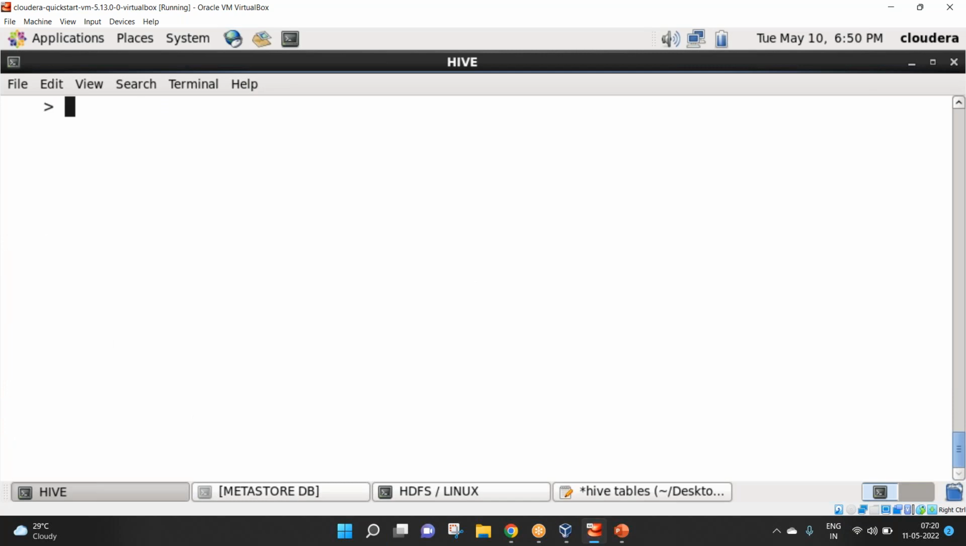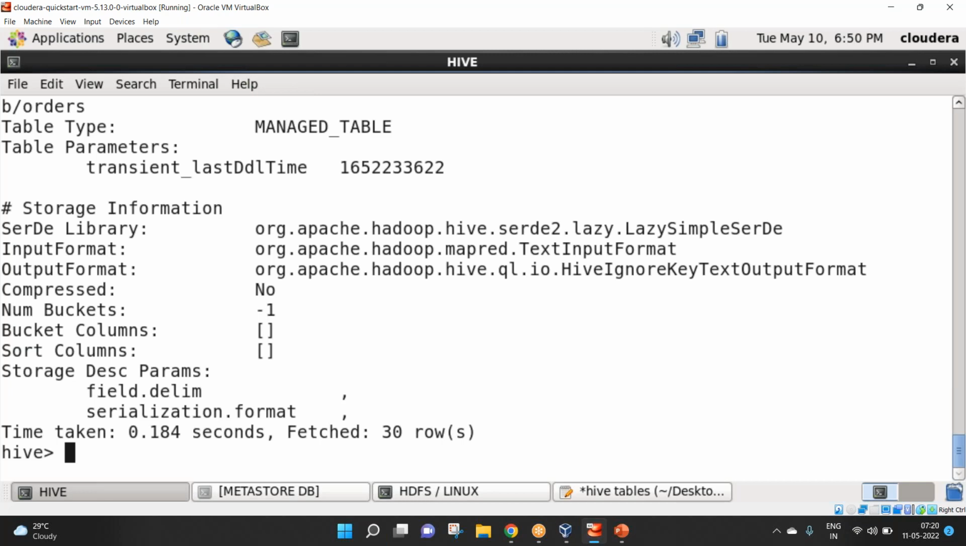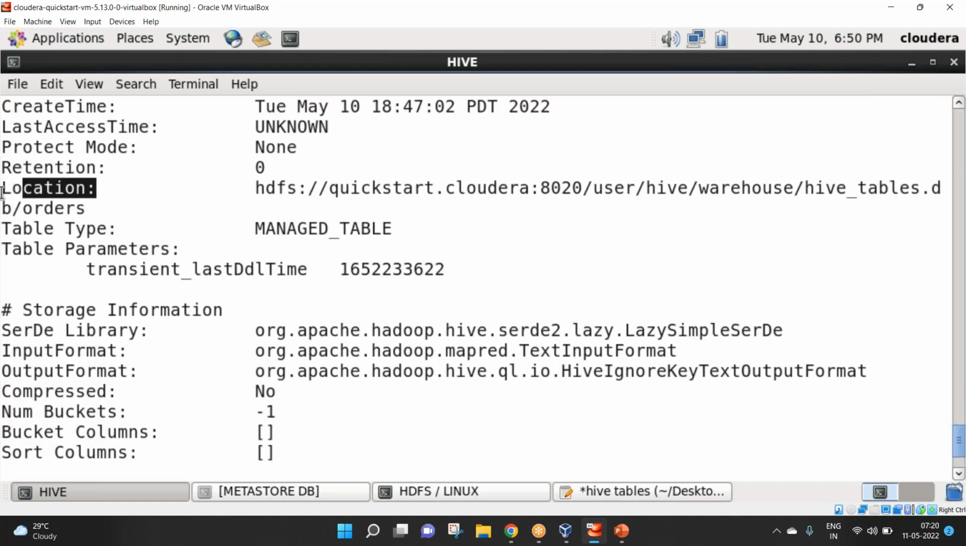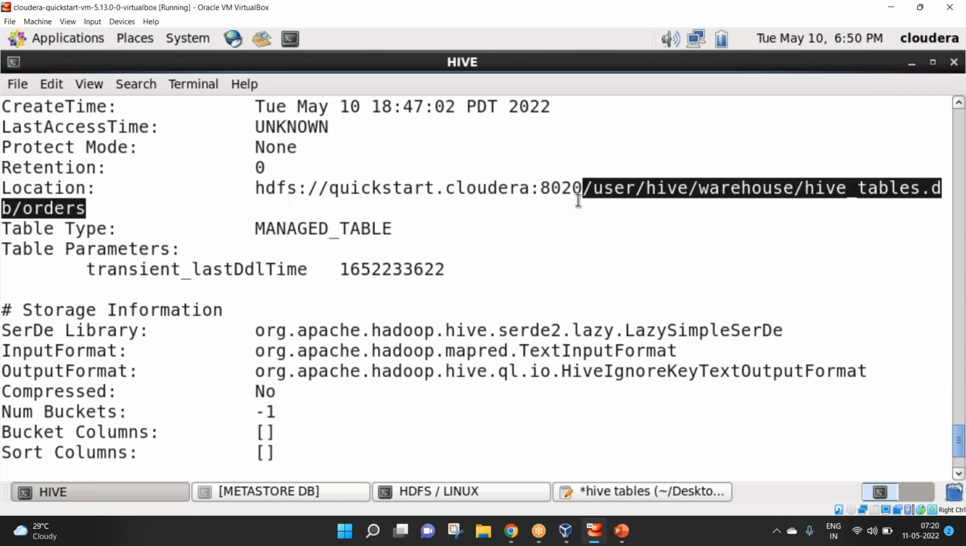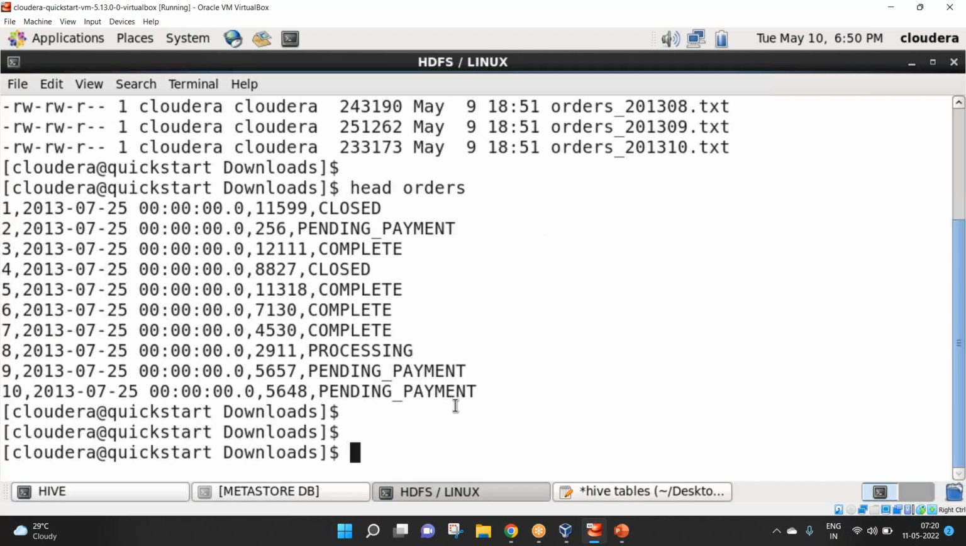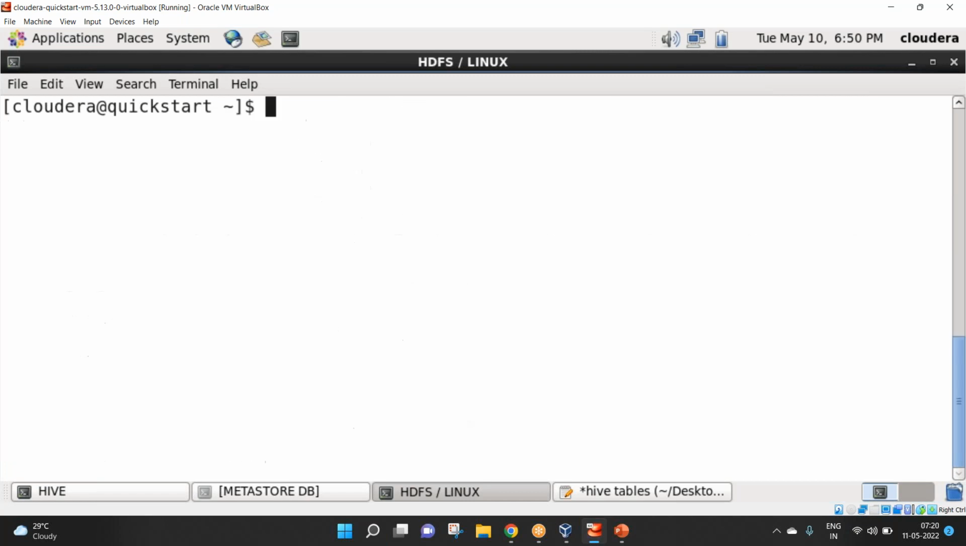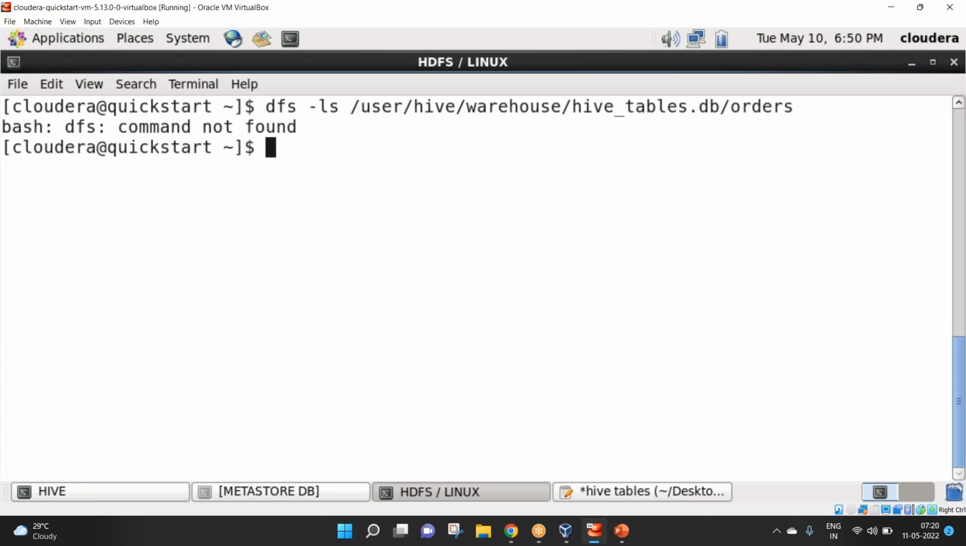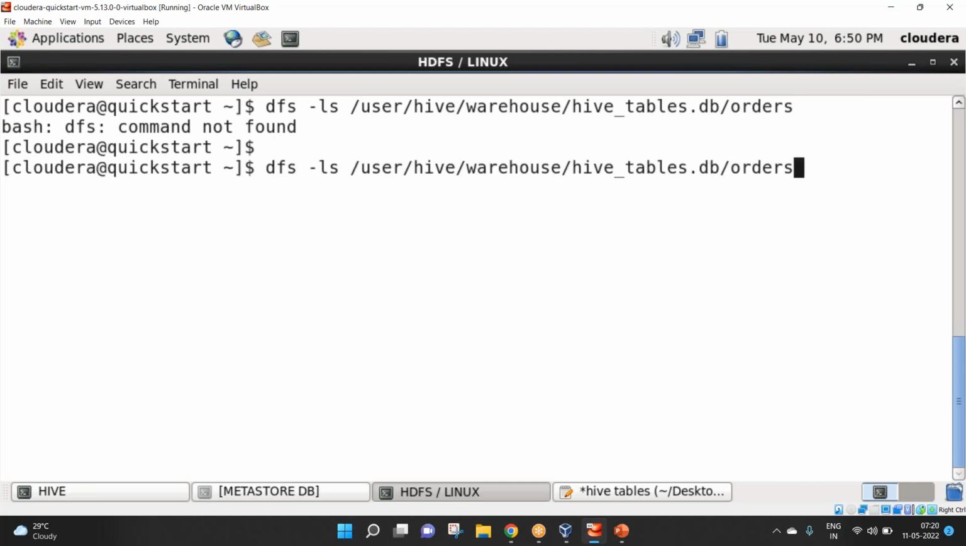Right, so let me go back to the describe formatted once again. Here you can see that there is a tag called location. Let's copy this. Right click, copy this. Go to the HDFS terminal. Here you can just say hdfs space dfs -ls. Right click and paste that path. Okay, I think I have to give hdfs as well, right? This should work now.